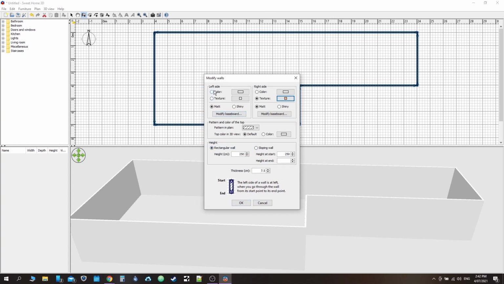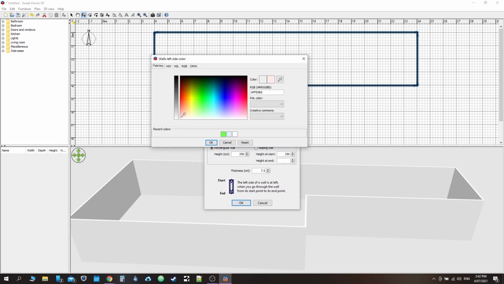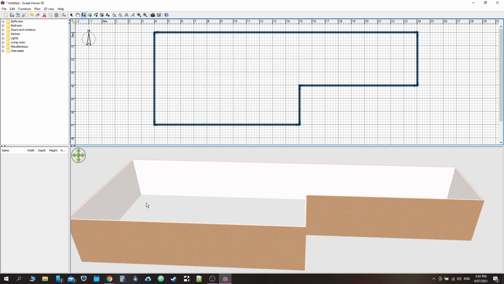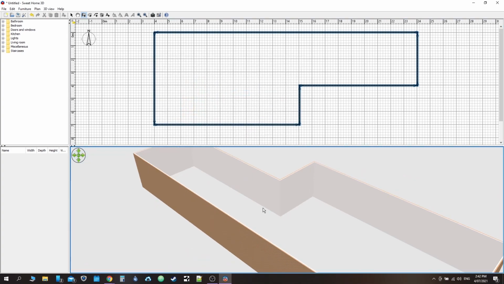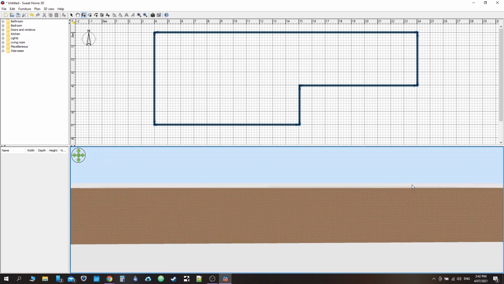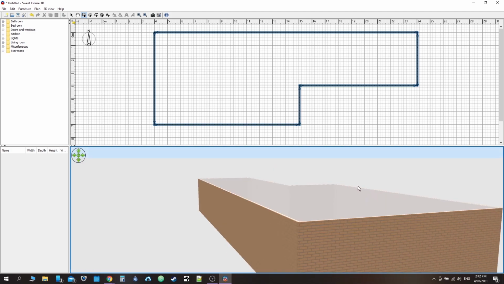And on the inside, we'll do, I don't know, white walls, a bit of creamy color. OK. And there you go. So you've got your bricks on the outside, white on the inside. I think I'd probably stretch it out.